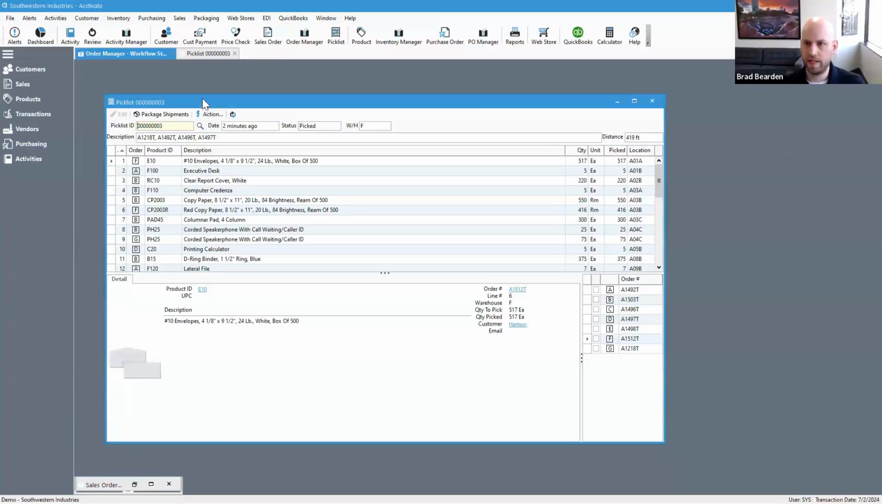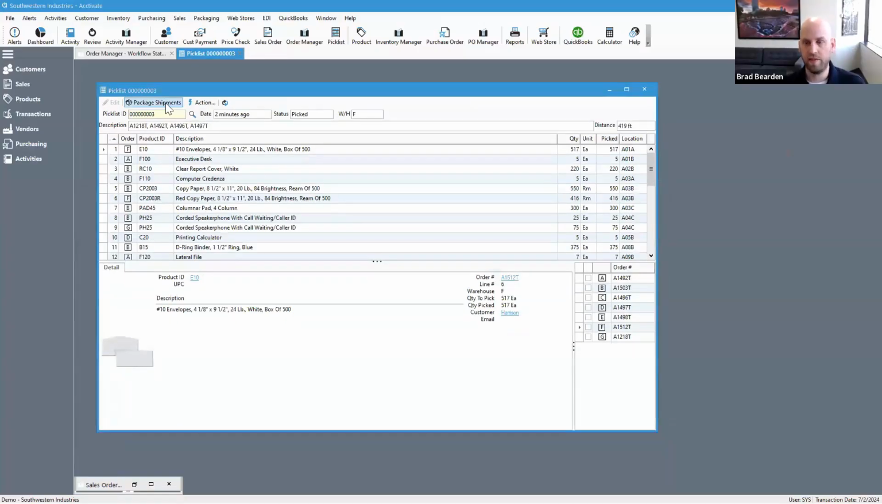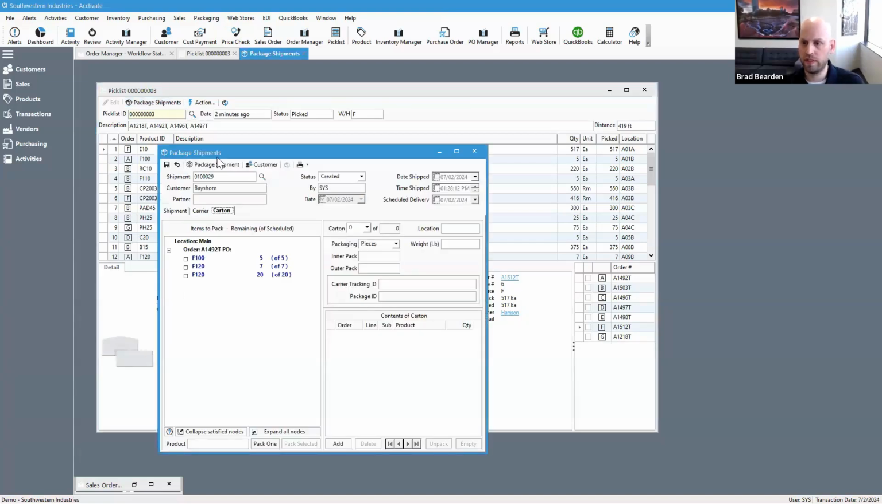Can we take a look at packing and shipping before we wrap it up with reports? Sure. So we've got the pick list picked. I have a package shipments button here. So again, I can continue to work with all of these orders. And I've created this first shipment. So I have our package shipment window where I can then drag and drop these into cartons. If I have, in this case, 2 cartons to ship this order, then I can go to the next shipment and repeat this process.